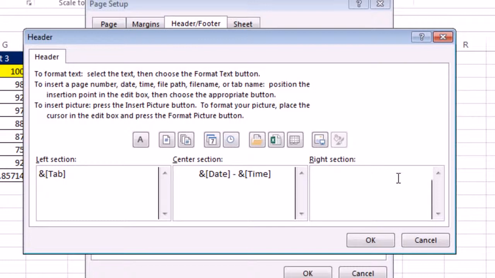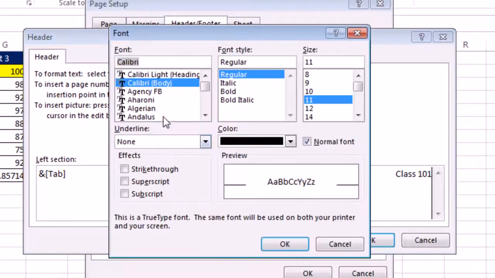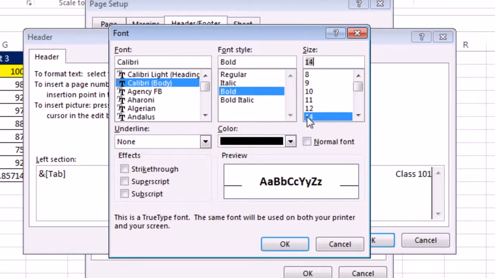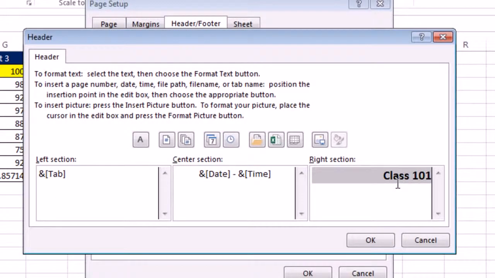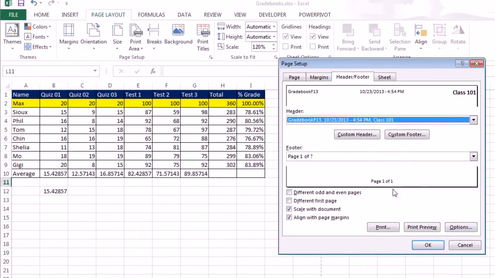Tab, and so over here in the right section, you can type whatever you want. You could type your name or the business name. I'm going to type Class 101. And you could actually highlight, go to this font button and add any formatting that you want. I'm going to add bold, 14. Click OK. And so now the actual header will have some formatting. Click OK. And now we can see our preview for our footer, our preview for our header, looking good.